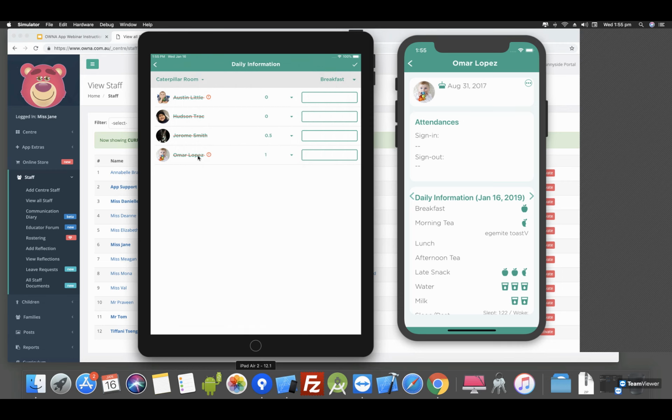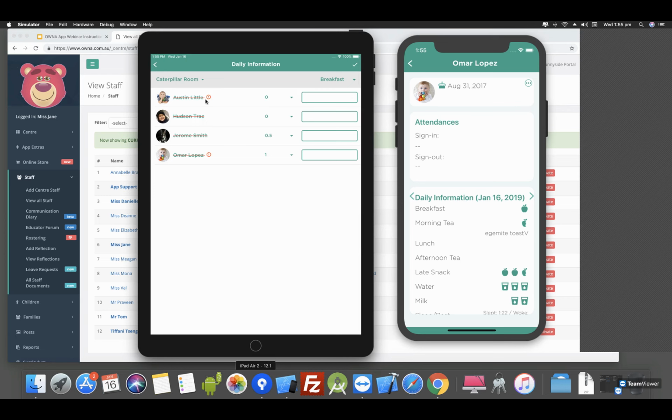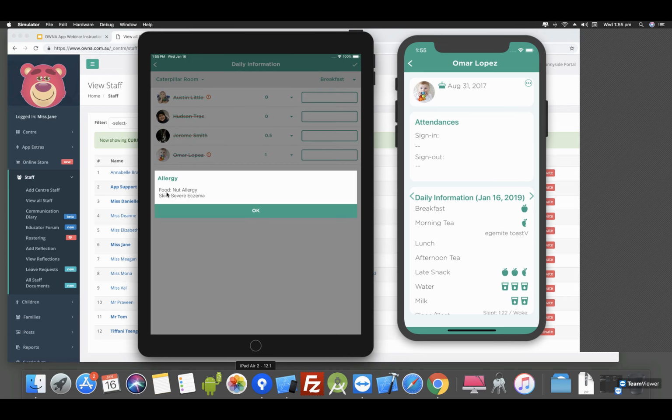Tap on Omar, because I'm new to the centre. I don't know what Omar's allergies are. Click on this, it lets me know straight away. He has dairy and fish allergies. I'm serving breakfast, there's milk around, cheese, or whatever the case might be. I know to keep him away from dairy products right there. What's wrong with Austin? Tap on Austin. He's allergic to nuts. That's fine.